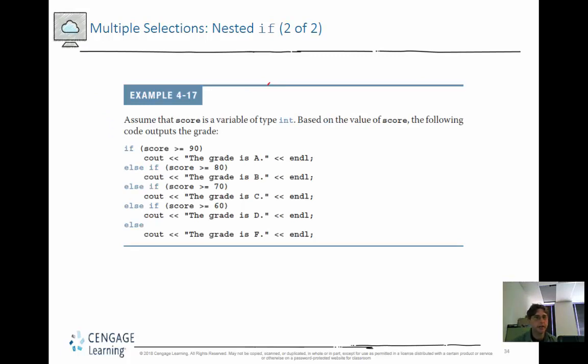So we can kind of chain these things together. What is this one doing? Basically, it's saying, okay, if score, which would probably be like a grade or something like that, is greater than or equal to 90, cout the grade is A. Else, if score is greater than or equal to 80, cout the grade is B. And so you can see it keeps going. And then finally, the last alternative, it says else, cout the grade is F, right?